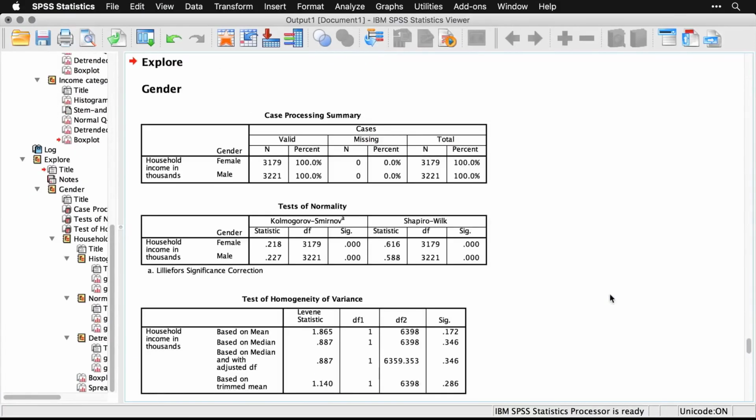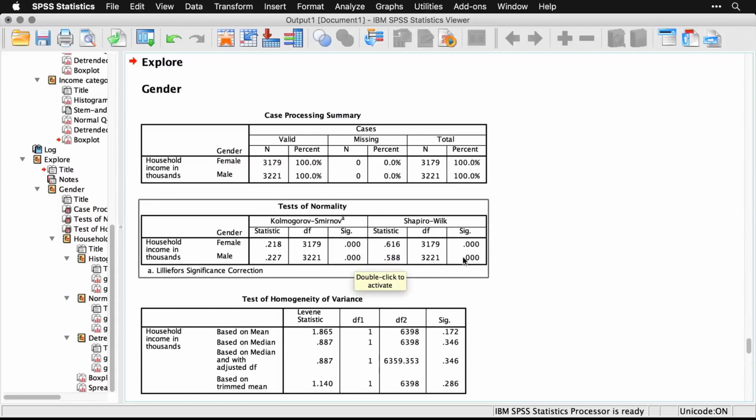And now what we get is, again, a list of the number of cases that have complete data, and all of them do. There's no missing data. We have a test of normality. And what we see here is, based on both of these, that the data for neither group is normal. That's okay, because we knew that income was strongly positively skewed.